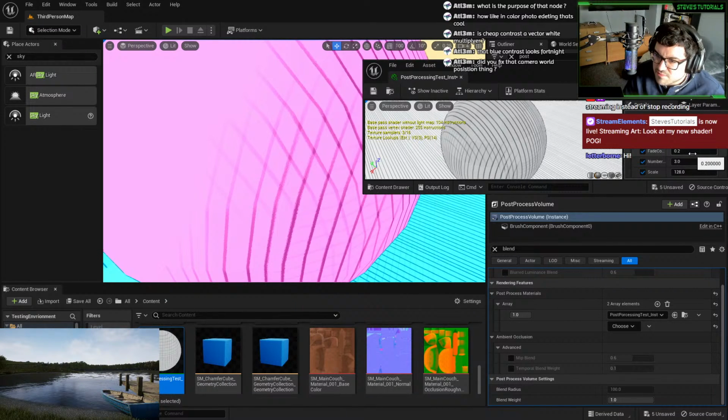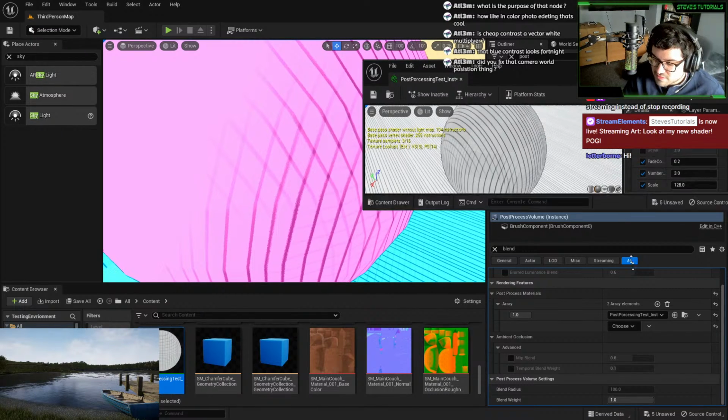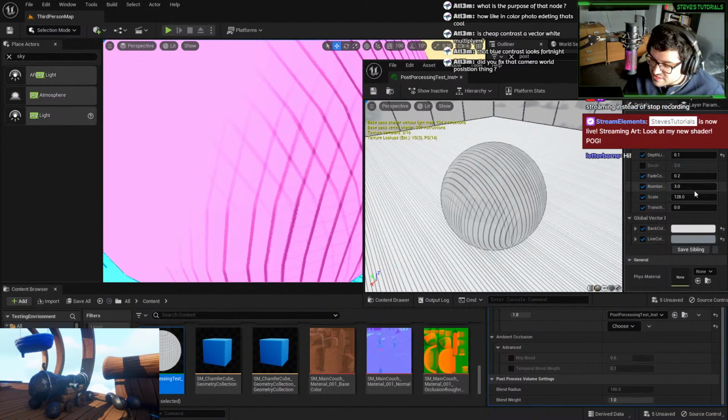Did you fix that camera world position thing? Wait, which camera world position thing? Yeah, if you set this to like the value of... Where did I put it?